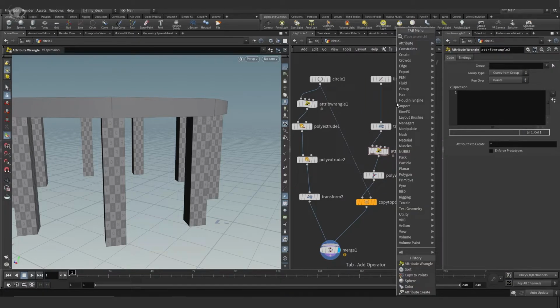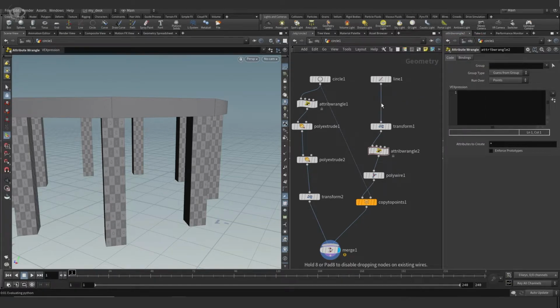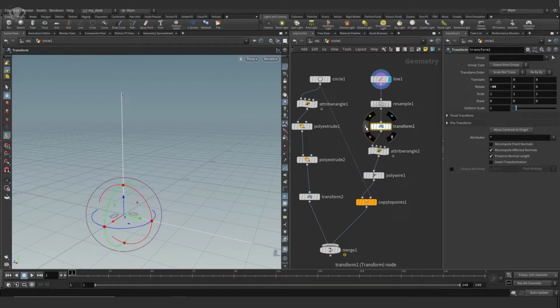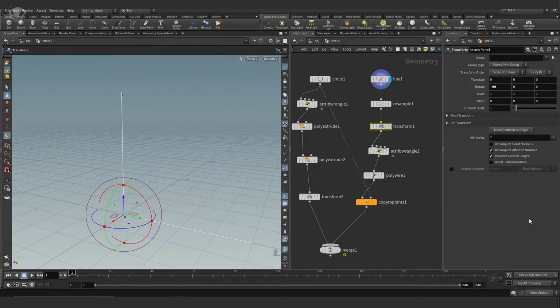I will be using something called resample. So let's add a resample on it, and by adding resample in the parameters over here, I can go to the curve u attributes, guys, and I can initialize it from here. If I move into transform and look at the info node below, I have that curve u attribute present on the curve.